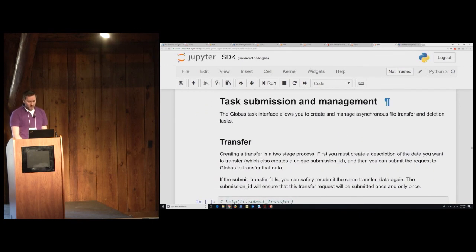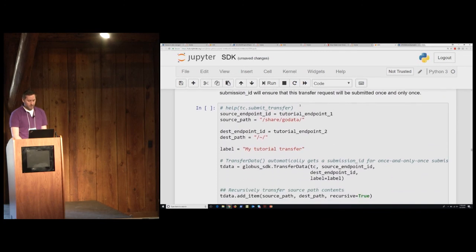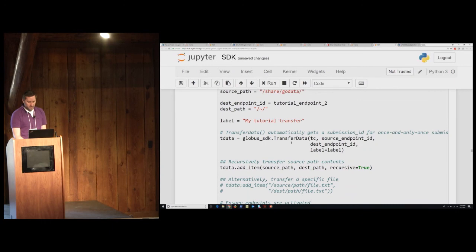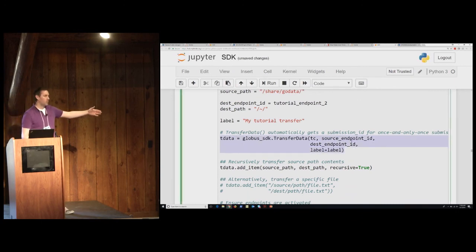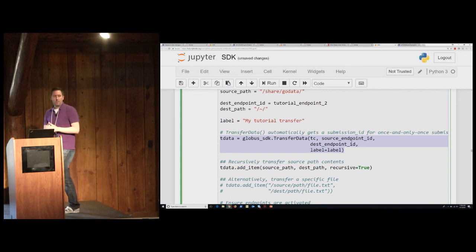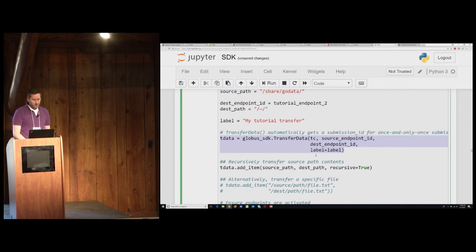We'll go into task submission and management, so how we actually transfer data. The way we construct a data transfer is basically this block of code here. We essentially pass it the source endpoint from which we want to transfer the data, the destination endpoint to which we want to transfer it, and then we define below here a set of items that we actually want to wrap into that transfer. Those items could be a set of files that you explicitly outline. It could also be a directory with the recursive flag set that's going to transfer all of it over there. We see here we've got the recursive flag.